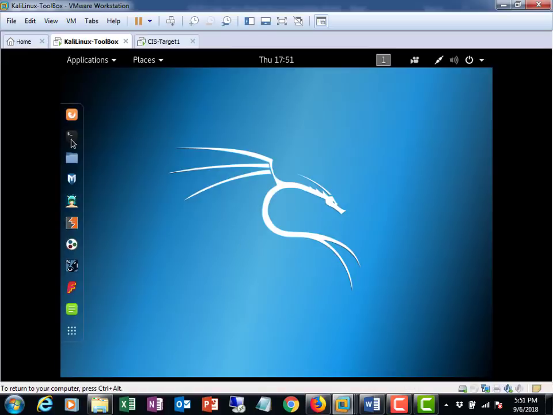All right. First off, we need to find the target. Well, we know it's there. We know it's running. We know it's on the same network. But guess what we don't know? We don't know its IP address, right? So we need to find that.